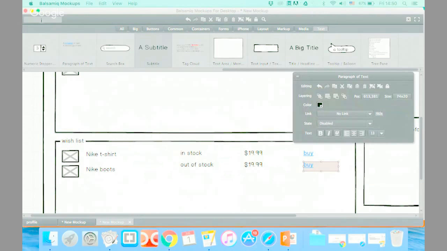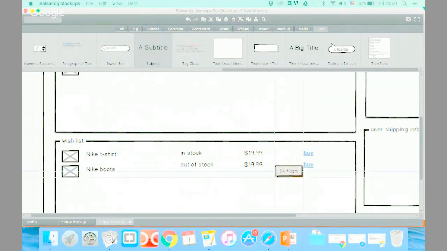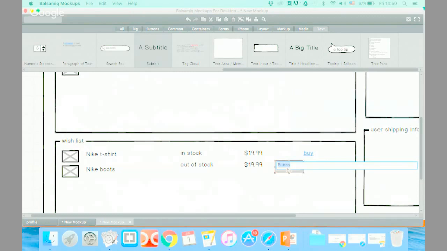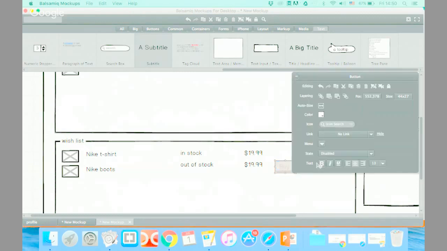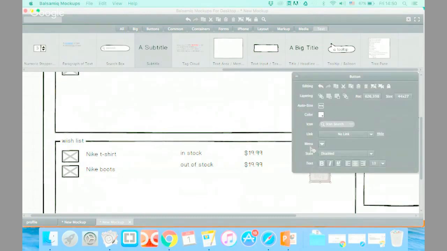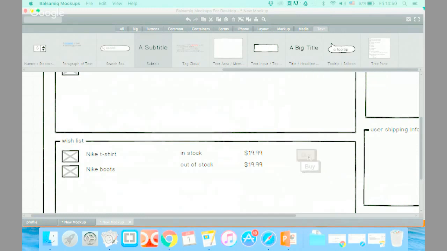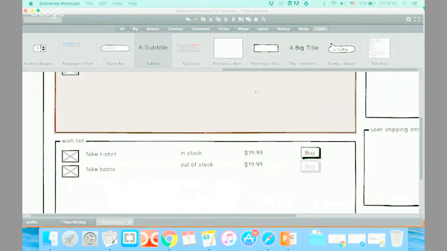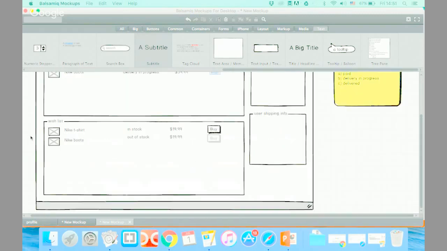Oh, it doesn't work really well with hyperlinks, but it does with buttons. So there is the disabled state for the button, if we call the button buy. See, it will be enabled in one case and disabled in the other.